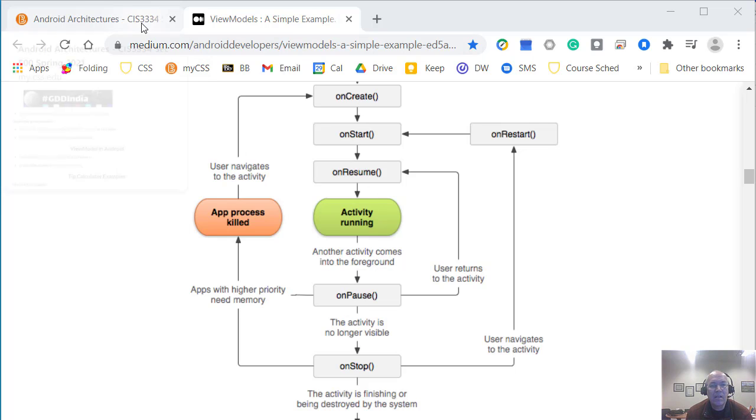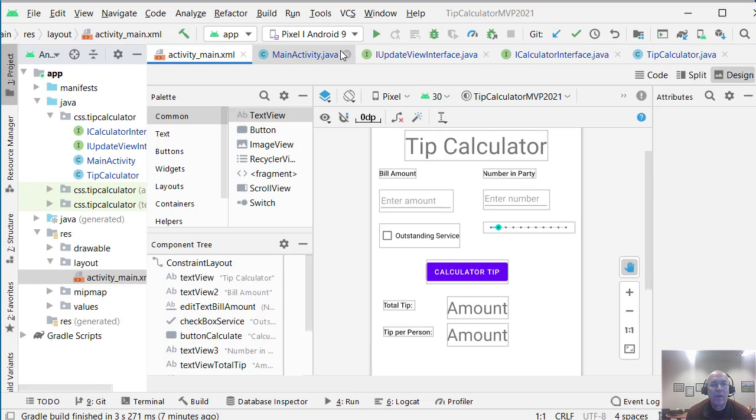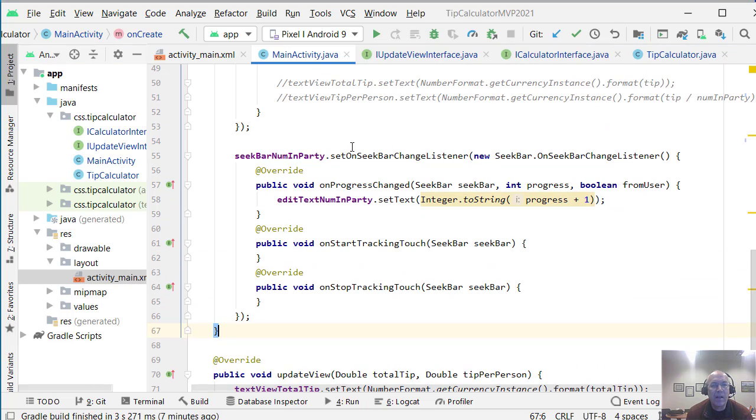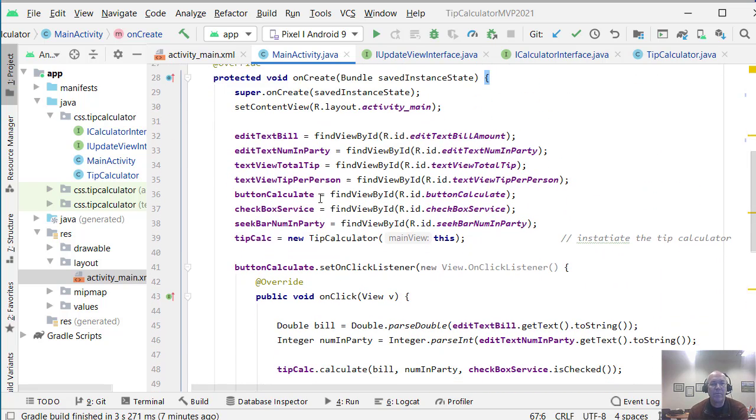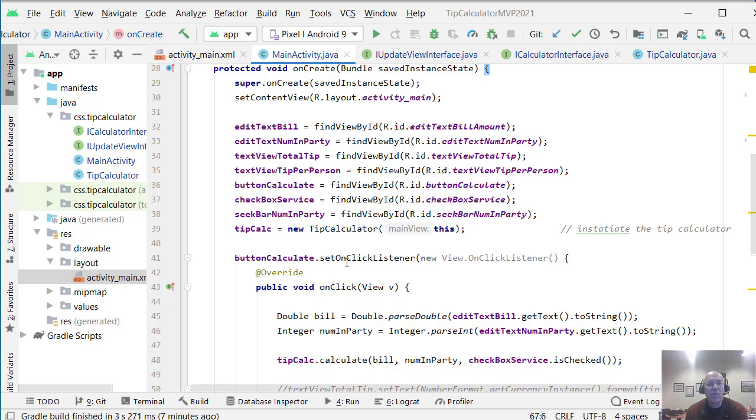So in our architecture, this in activity main, the on create is not just called at the beginning, but it's called every time we rotate our screen and set up. So we're going to switch to a different architecture here, the view model architecture, and that'll be our next video.